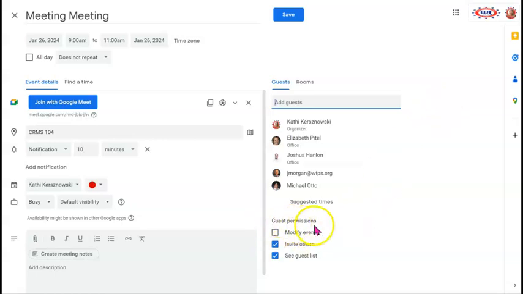Down below, it does let me select some permissions. Would I allow any of my guests to modify this event? By default, it's off, because by default, we don't usually want people to be able to modify our calendar meetings. Are they allowed to invite other people? Like if I had forgotten somebody, could they invite others? And also, can they see the guest list? And you can turn this on or off. Maybe you don't want somebody to see who else is coming to this meeting until they get there. So you can always hide that if you'd like. It's on by default.